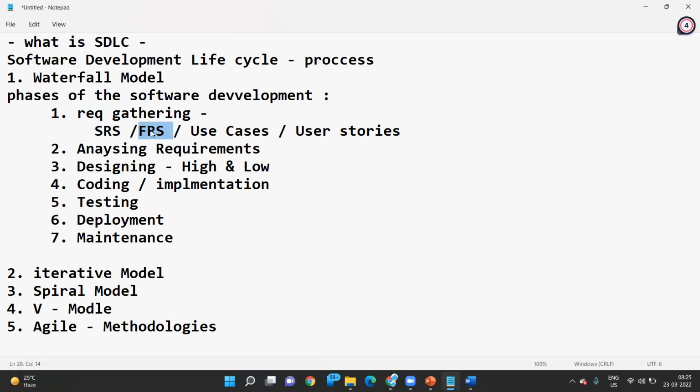Coming to FRS, the Functional Requirement Specification contains a detailed analysis of the functionalities of particular components. For example, under ICICI Bank, you are going to work only on online banking. Then the FRS provides in-depth details about the online banking of ICICI Bank. Inside FRS, we have many modules, and each module is described using use cases and user stories.